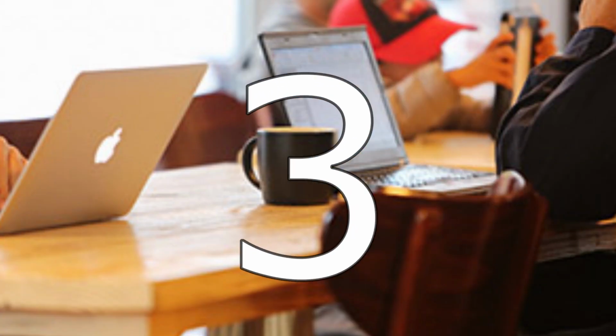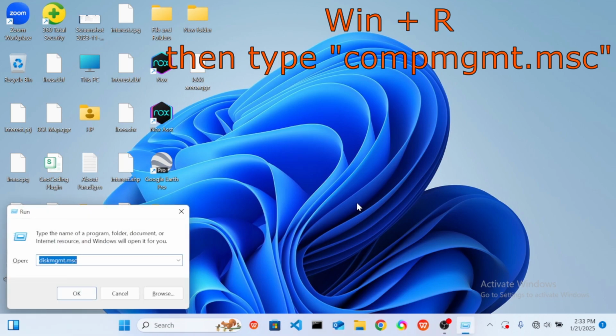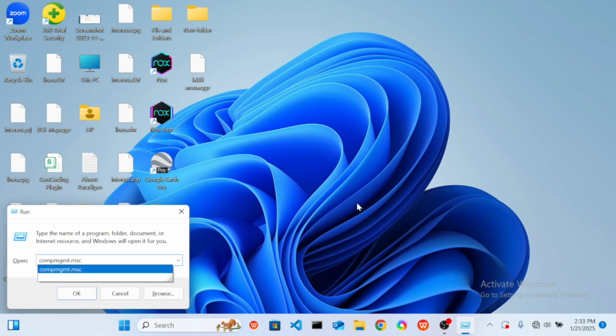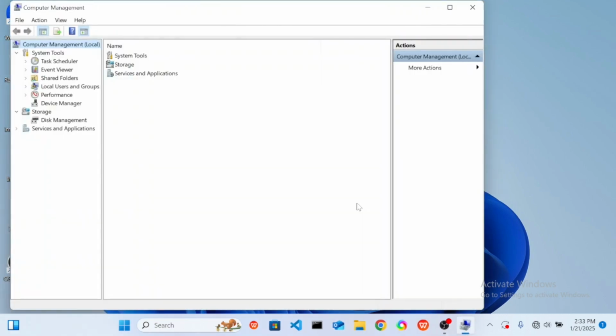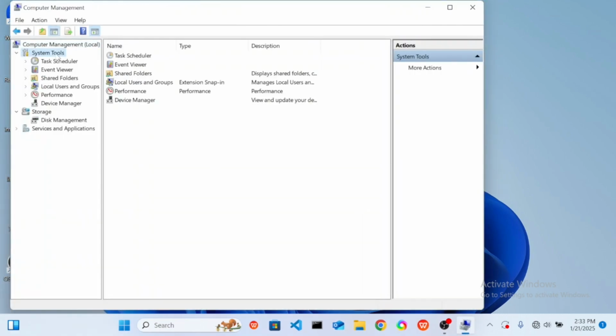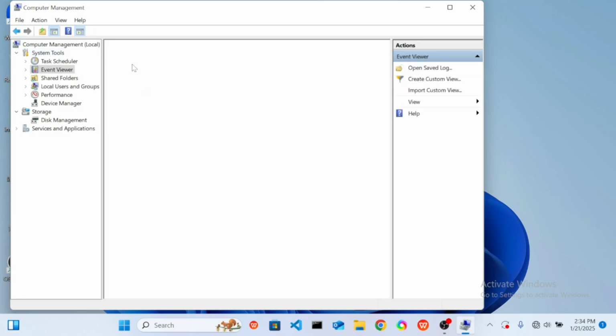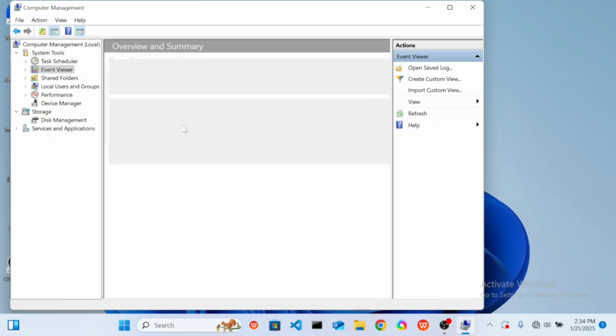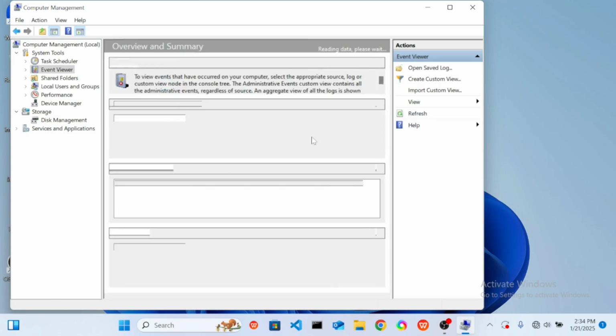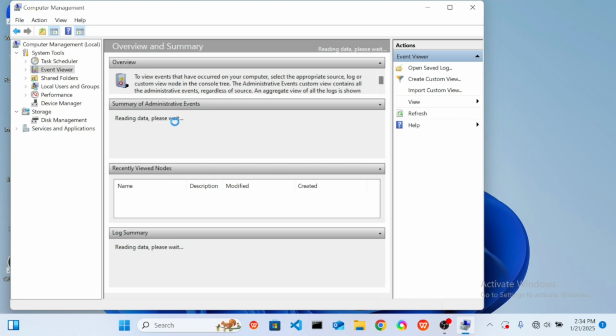Number 3. Press Windows button plus R, then type compmgmt.msc and press Enter to open Computer Management. When you open Computer Management in Windows, you access a centralized tool that provides various administrative utilities and management options for your computer. Here are key features of Computer Management.